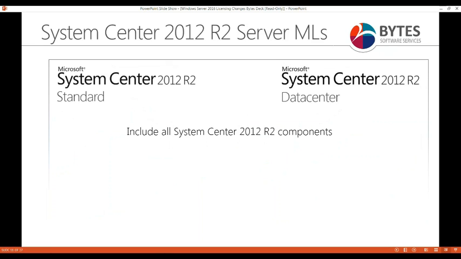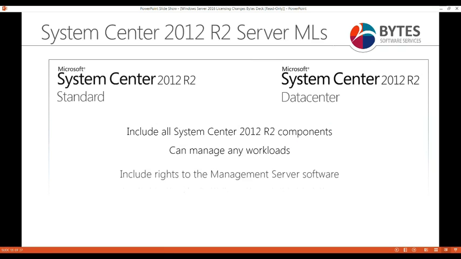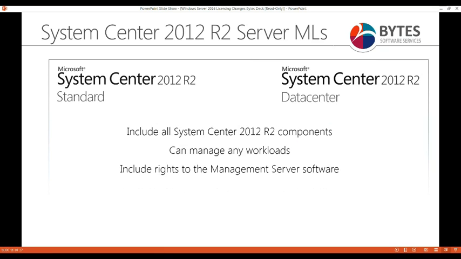The Standard and Datacenter suites both include all of the System Center components. They can be used to manage any server workloads. They include the rights to the actual management server, so the server doing the managing or monitoring. So again, you only license the endpoint devices, the actual server is free of charge. If you're using SQL Server and it's dedicated to the use of System Center, that's again free of charge.